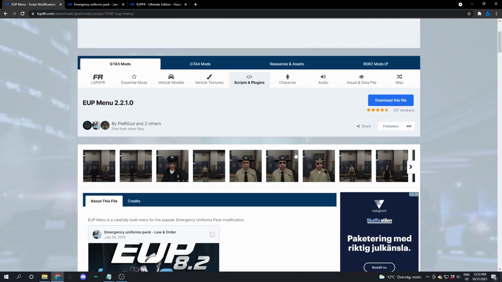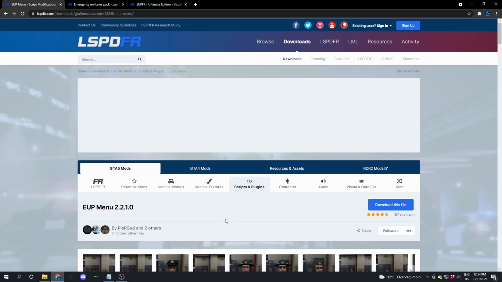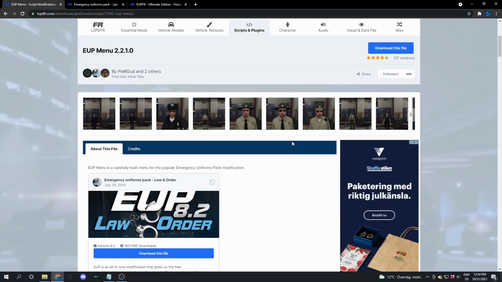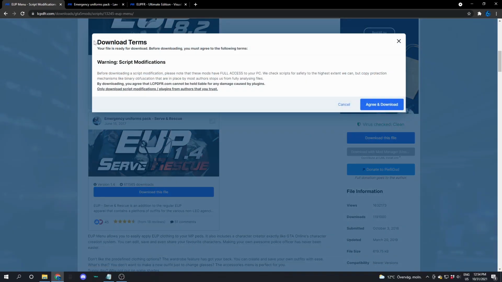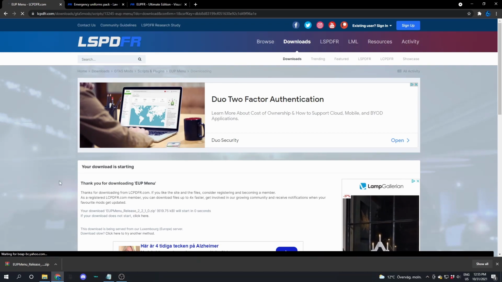So the first thing we're going to be downloading is EUP menu. Go down in the description until you find the EUP link. Scroll down a little bit until you see this download, the blue one. Click on that, then the download terms will pop up. Read through those if you want, and then click agree and download if you agree to them. Then you'll come over to this screen and it will start downloading.